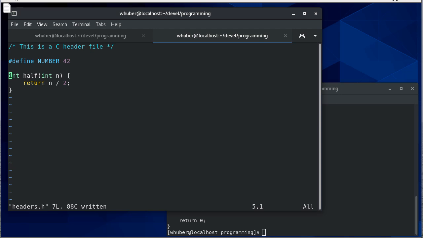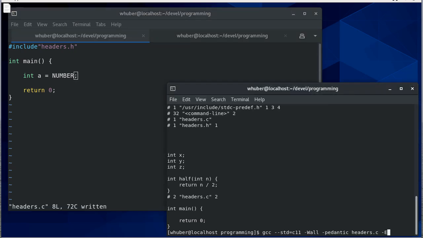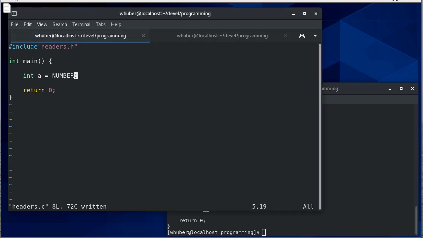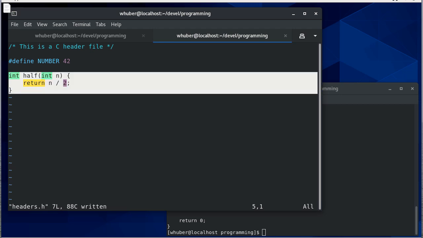Let me back down to this point. Let's suppose I want to declare an integer. So now when I compile, you'll see that A is equal to 42, which is the number that was defined in the header file. Now in practice, your header files are going to be predominantly made up of symbolic constants and forward declarations. You don't want to necessarily have code in your header file.